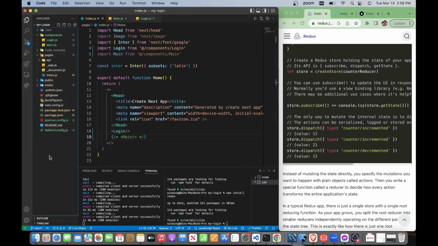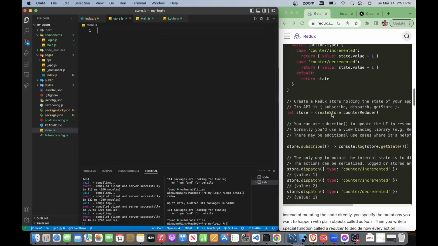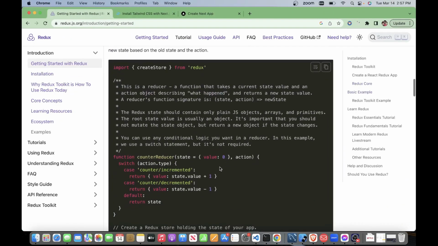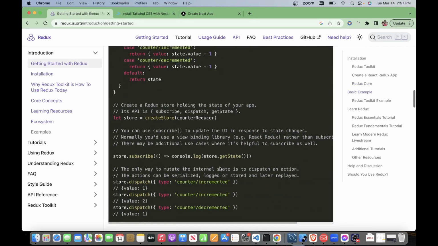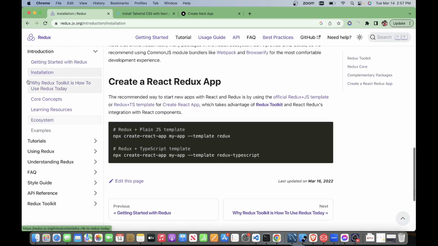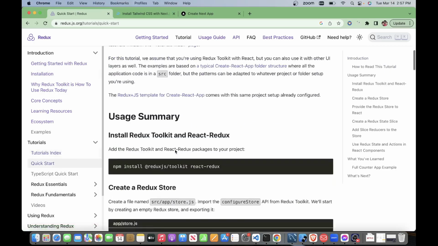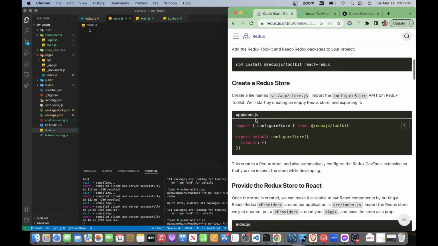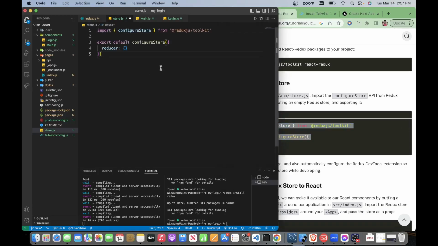All right, first of all, we're gonna create a new file, call it store.js. That's for Redux. And then we're gonna go ahead and let's see, tutorial, quick start. Okay, we're gonna go over here. We'll call it, yep. We're gonna copy these, put it here. We're gonna save it.